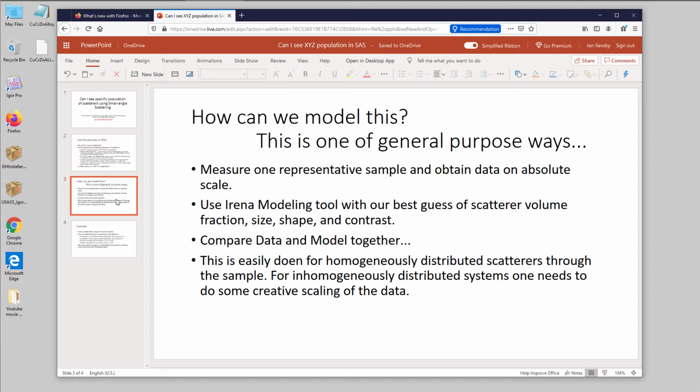Number one is you will not get away from measuring at least one representative sample. It could be the background sample with no precipitates. It could be a sample with known volume of precipitate. You just have to measure one good representative sample and obtain the data on absolute intensity scale, for example, using glassy carbon. In this YouTube channel, you can find out how to do that with a glassy carbon sample.